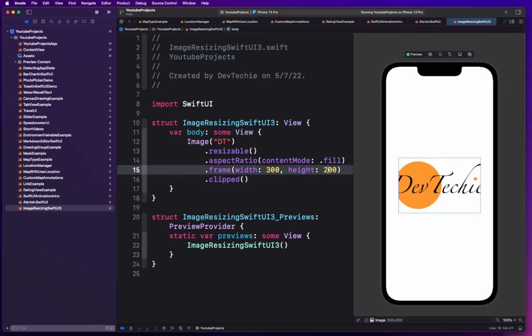Now I can reduce the height, and notice that by reducing the height, our aspect ratio is being maintained. And if I remove the width part, then the system honors the height and keeps the aspect ratio and adjusts the size to 200. So height is still 200, and what your view is trying to do is take as much space as possible to show the entire image.